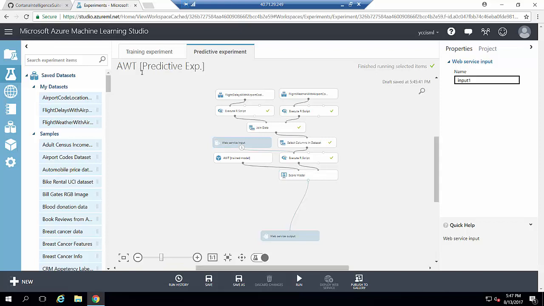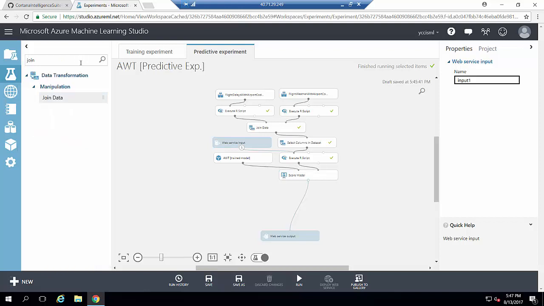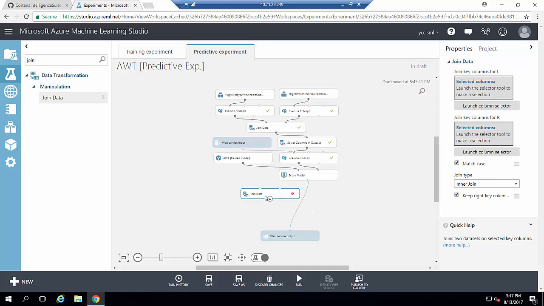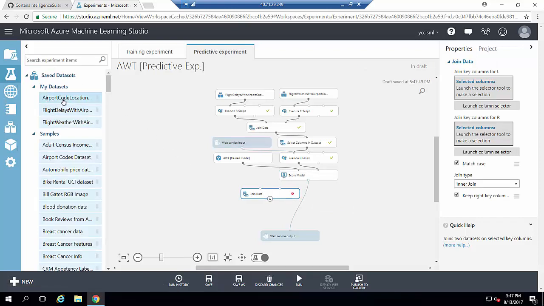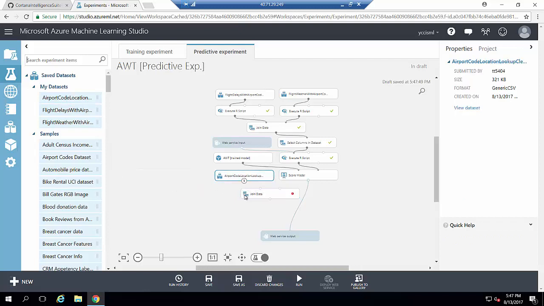So let's go back. I want to bring in a join data module. Drag the join data module here. We also need to bring in the sample data set, airport code location lookup table. So we want to join this one with this one.